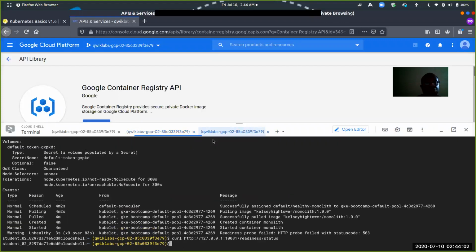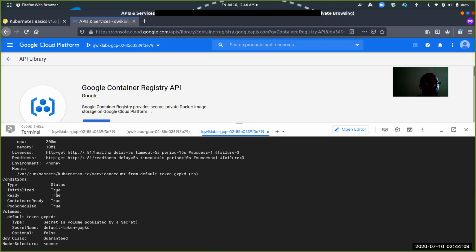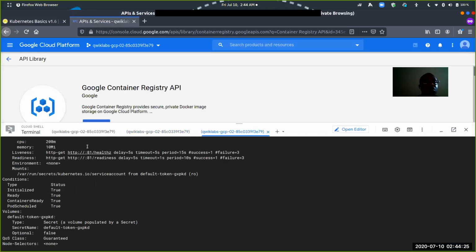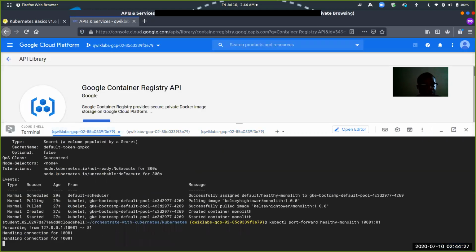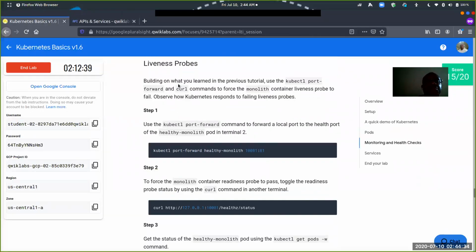And of course, if you do describe once again, come up here, see it's now true, initialized true, readiness ready true, container ready true. So the pod is back to good health. Okay, so press Ctrl C in terminal 2 to close kubectl proxy as the pod forwarding. Okay, that was done here. We will simply cancel out and close one of these terminals. And then let's do liveness probes.